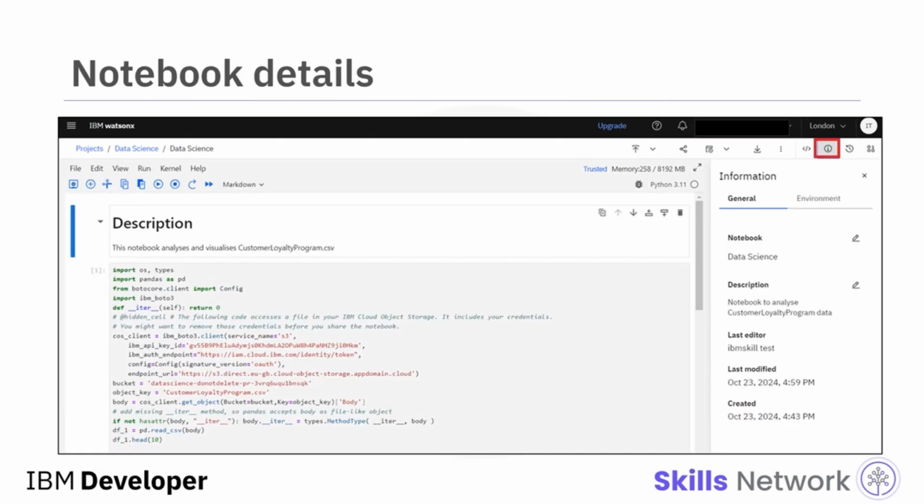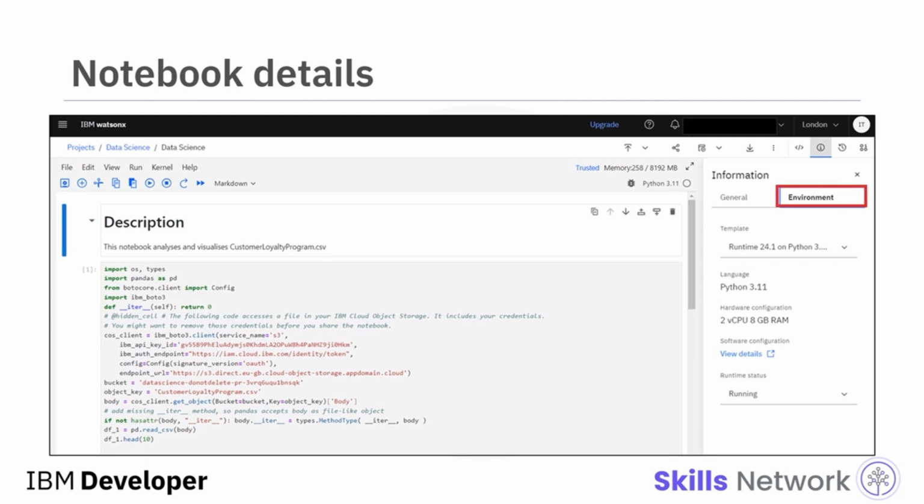When the View Notebook Info icon is selected, under the General tab, you can change the name and description of your notebook, and also see the last editor, last modified date, and the creation date. On the Environment tab, you can see the environment template used to open the notebook. Change the template, view the environment details, and check the runtime status.